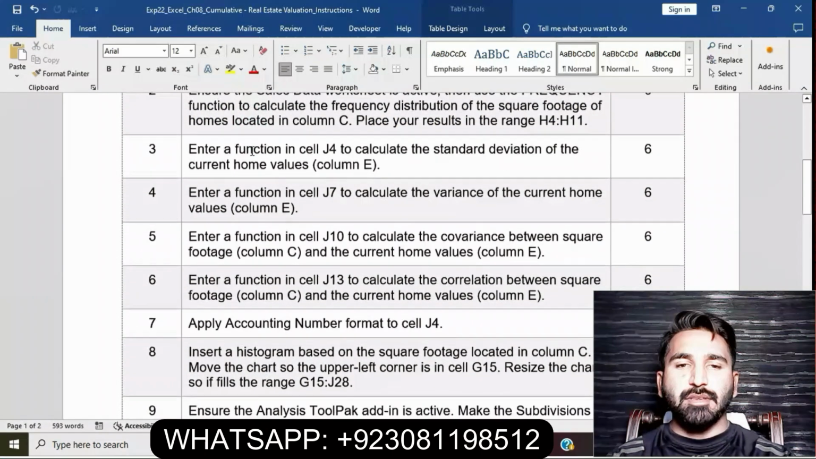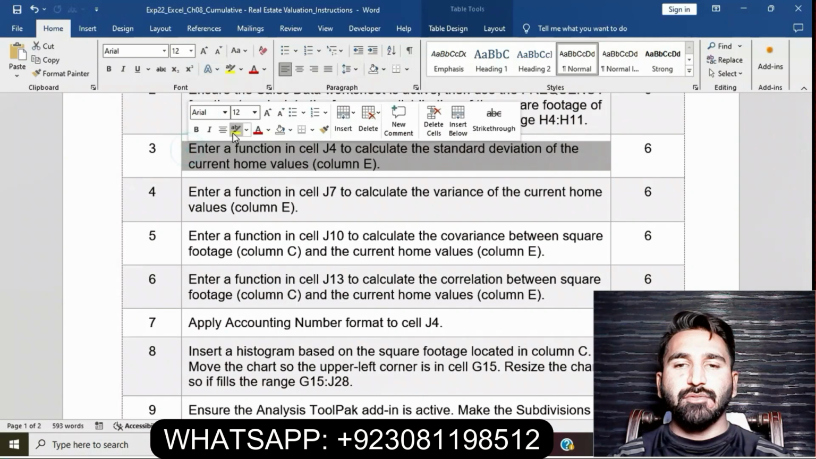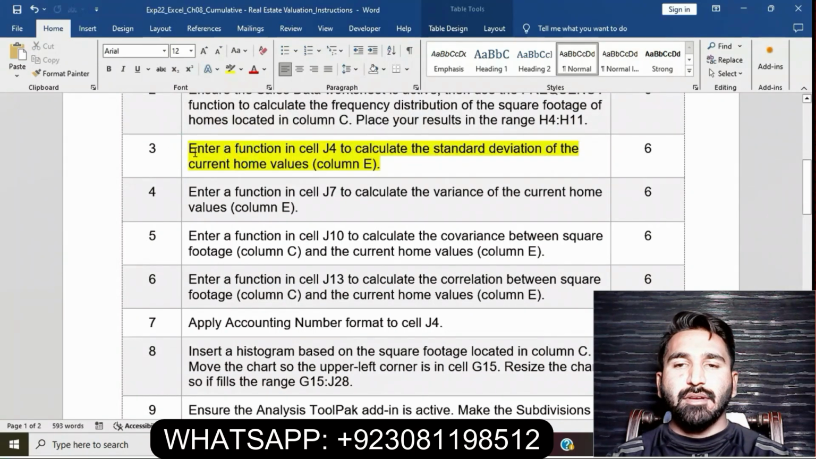Now moving on to step number 3. Step number 3 is to enter a function in cell J4 to calculate the standard deviation of the current home values in column E.